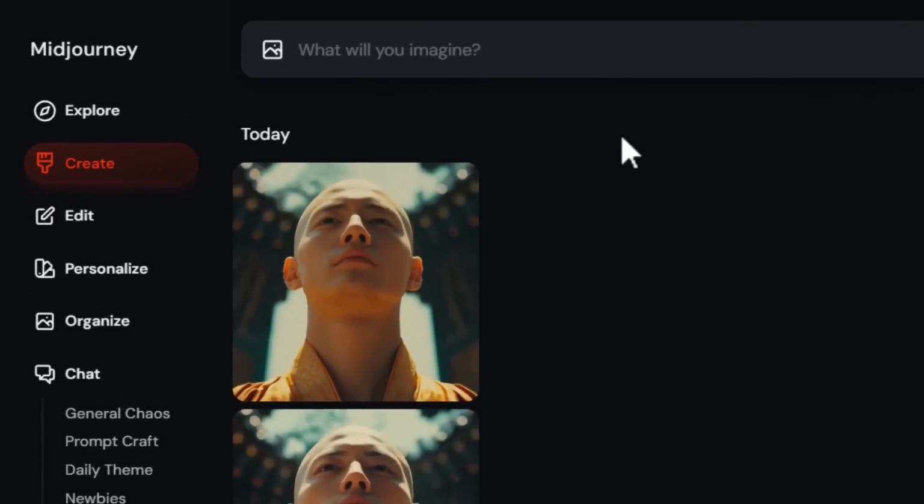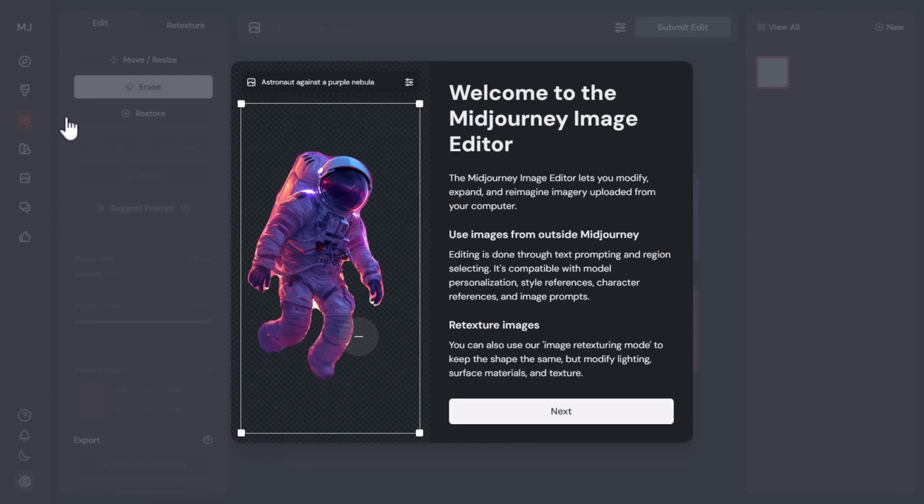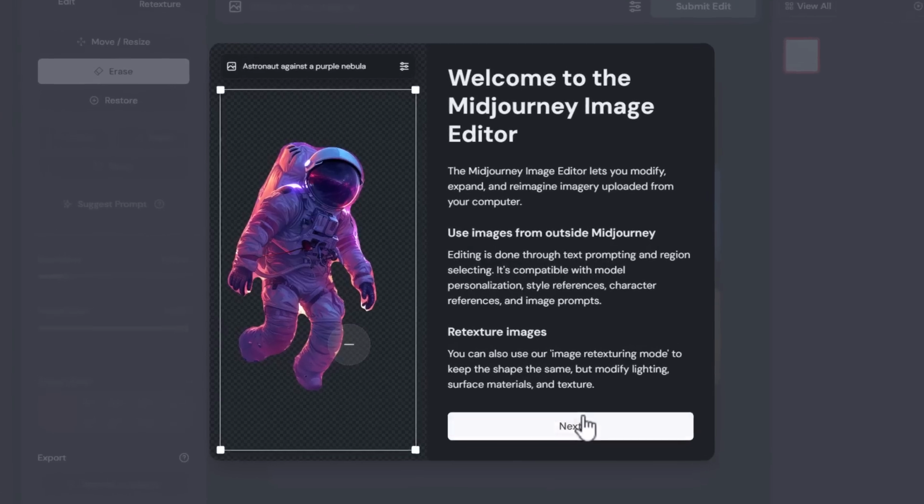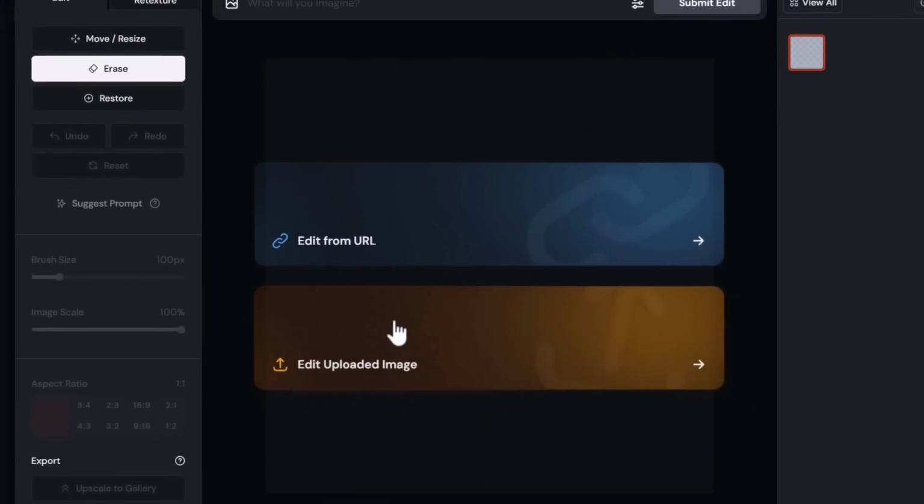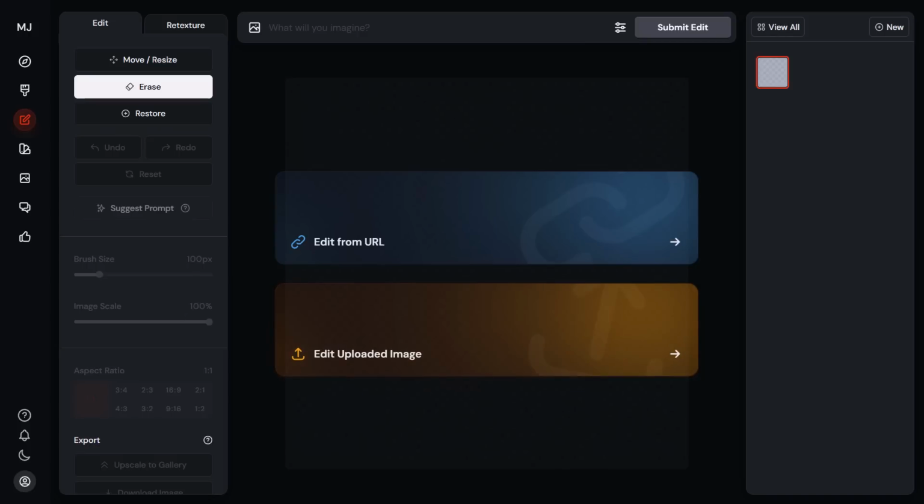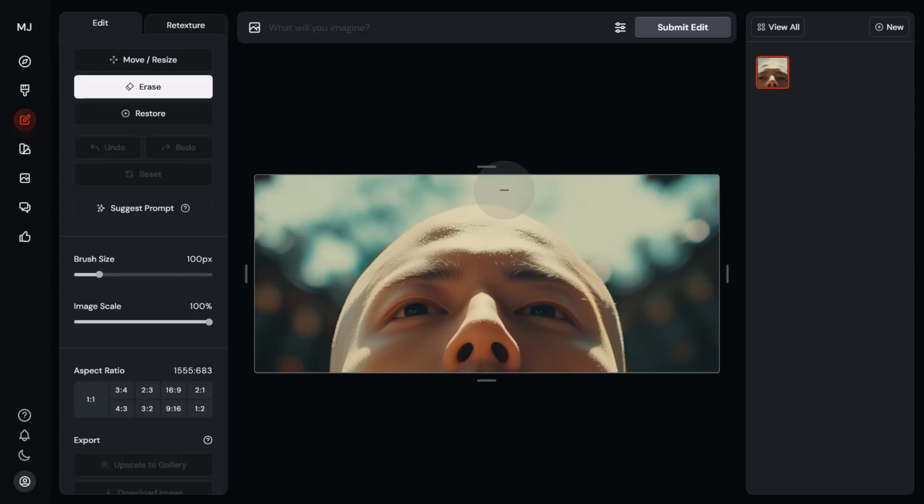Now, if you have this available, head to Edit. At the time of recording, you do need to have an account for at least a year, or an annual account, to access this, but it will roll out to everyone soon enough. I get a little welcome to the Midjourney editor. I'm just going to click next, then start creating, and then I can use an uploaded image. So that's when I take our cropped image and drag it in, and it will automatically frame up the image to the right aspect ratio.